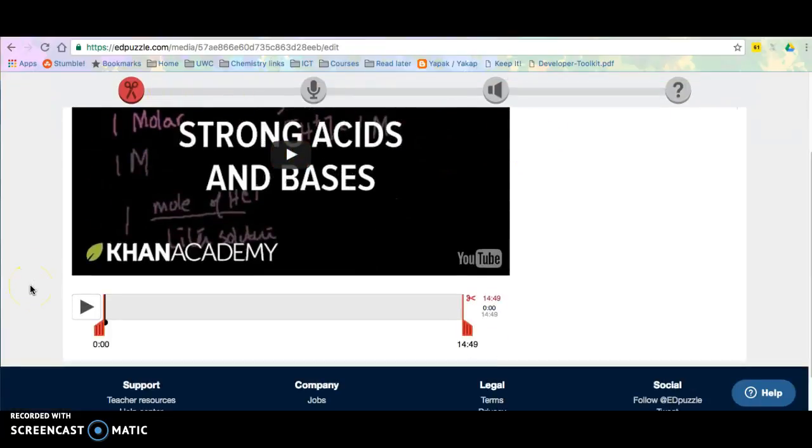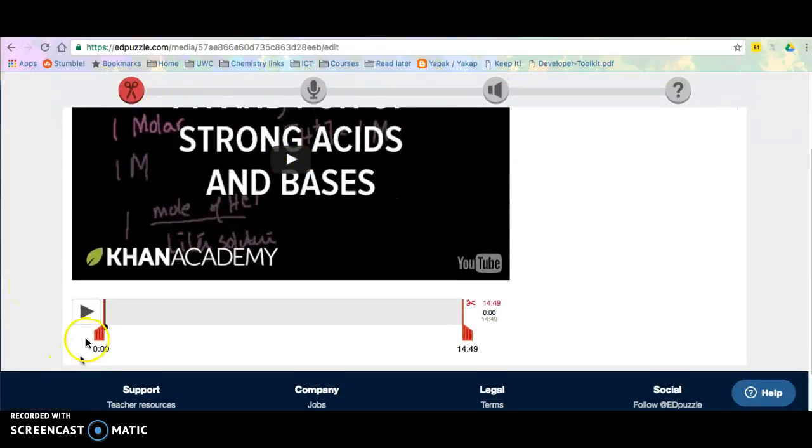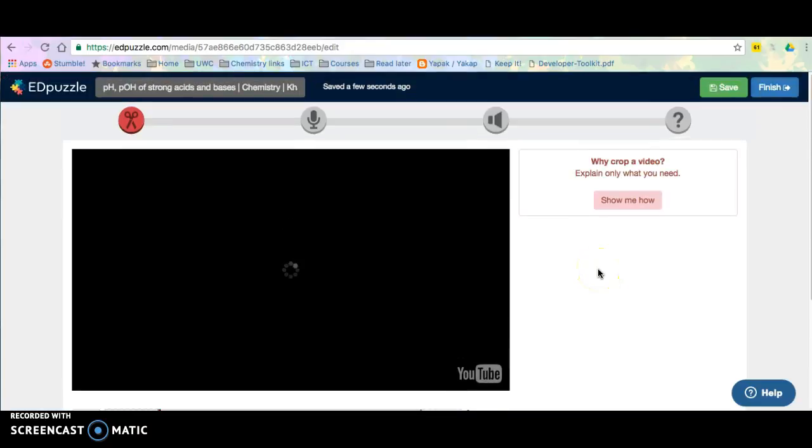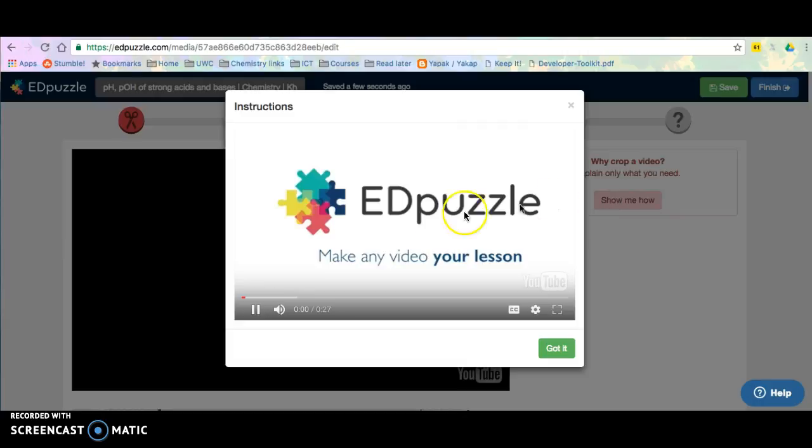So cropping is fairly straightforward. Once you're in the cropping page, all you have to do is click and drag these red strips over here to cut out irrelevant parts at the beginning and at the end of the video. Now, if at any point you're not sure how to use these functions, there will always be a Show Me How button over here, which takes you to a tutorial video.